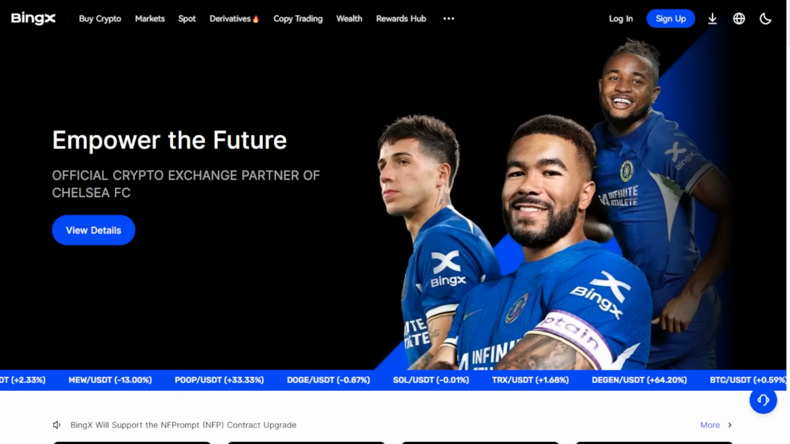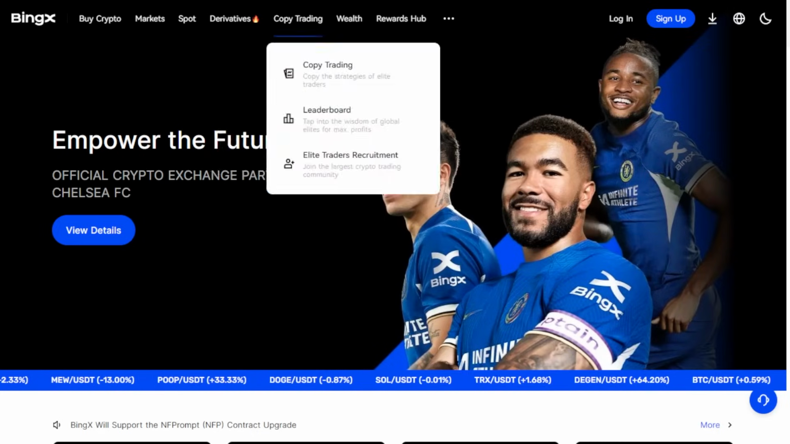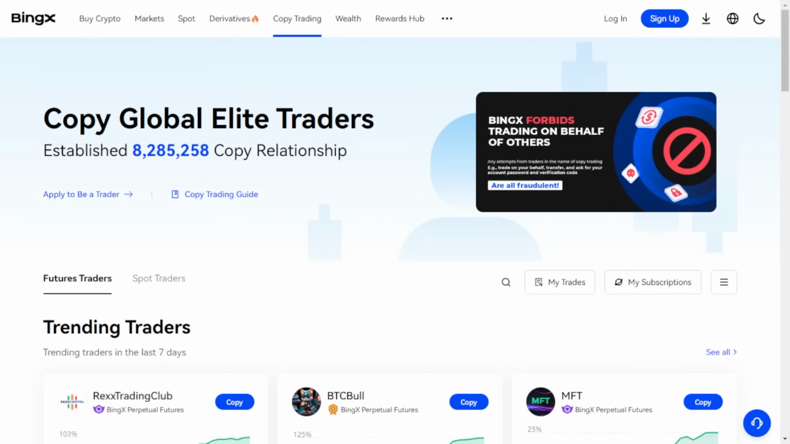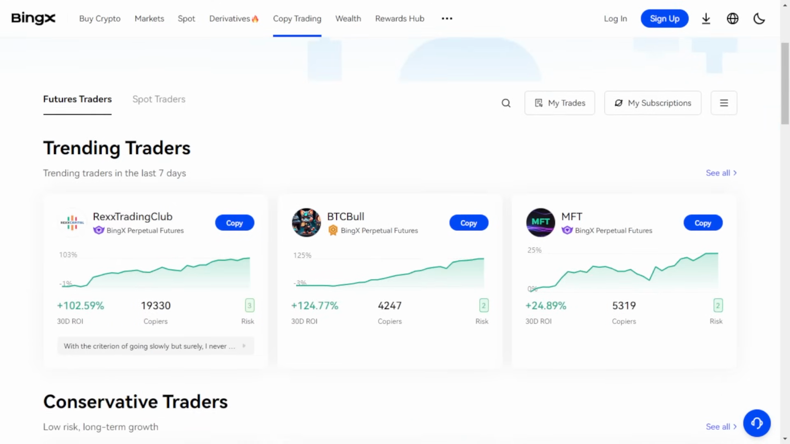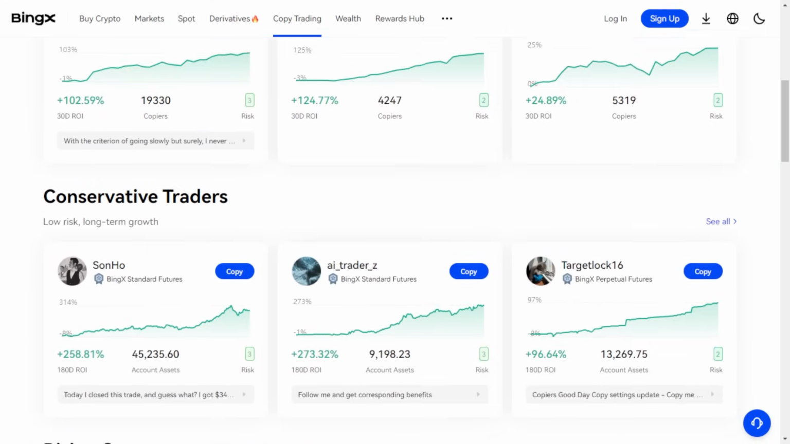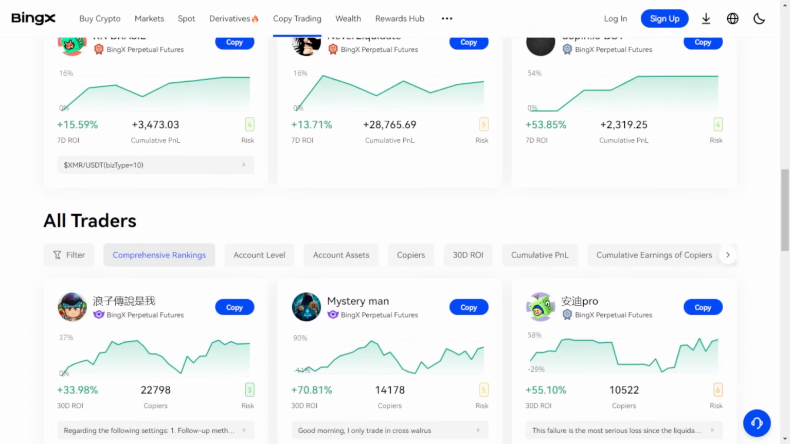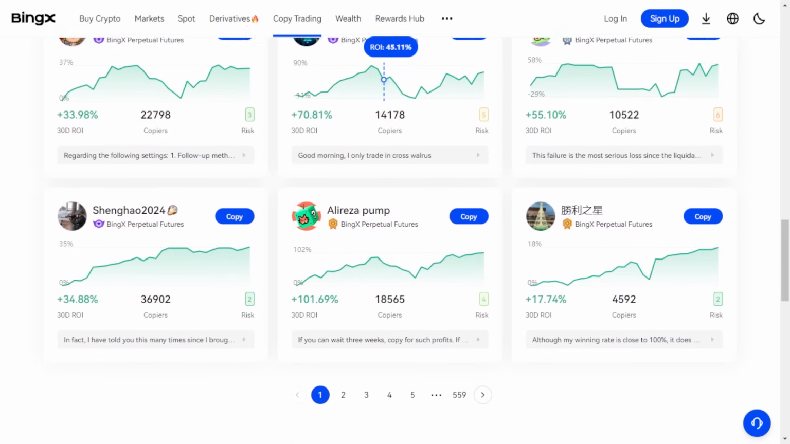Next, explore the copy trading feature. After you've deposited money, you can explore the copy trading feature. To do this, simply click on copy trading at the top of the page. Here, you'll find a list of different traders you can follow. At the top are the top traders who have many followers. Scroll down to find traders with lower risk profiles indicated by a lower number.